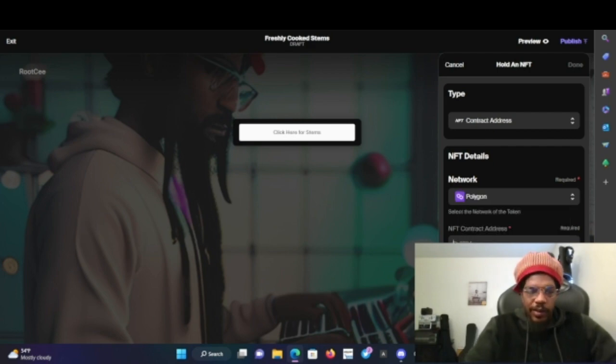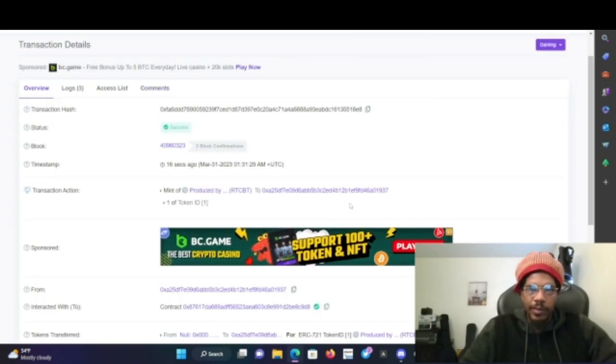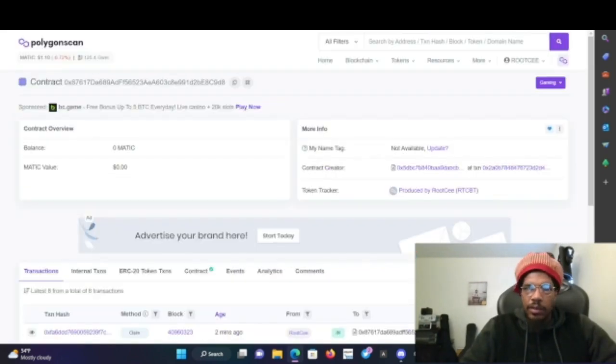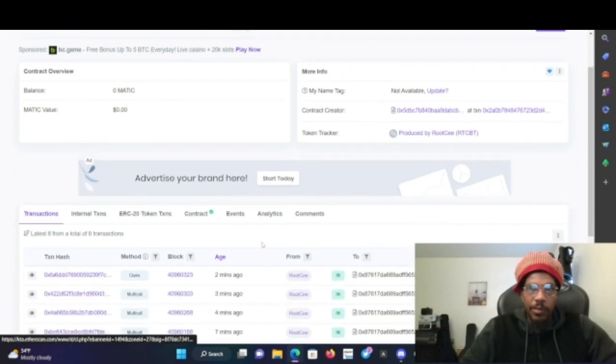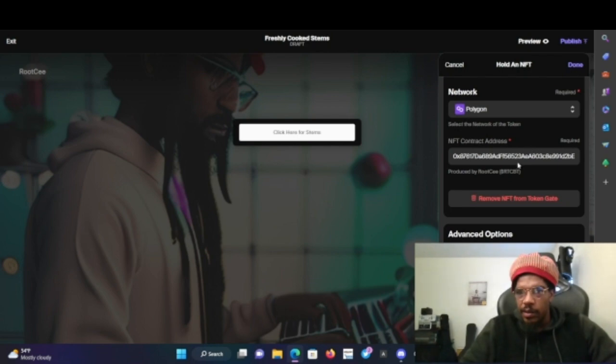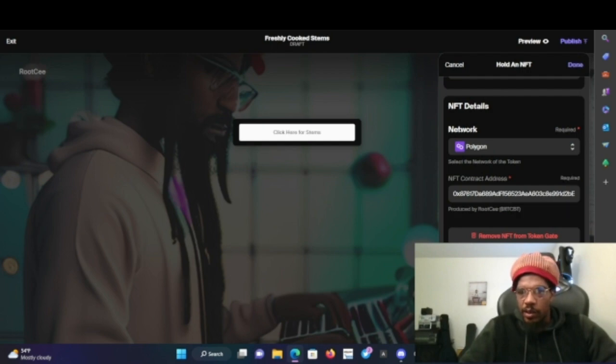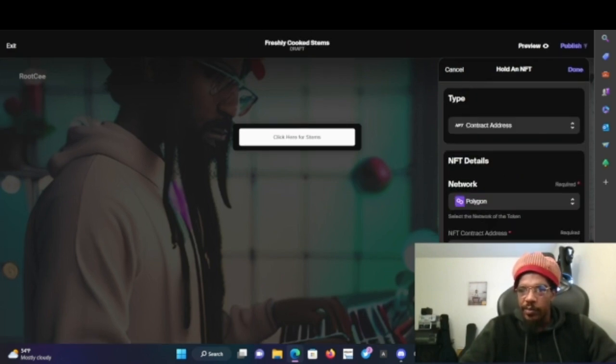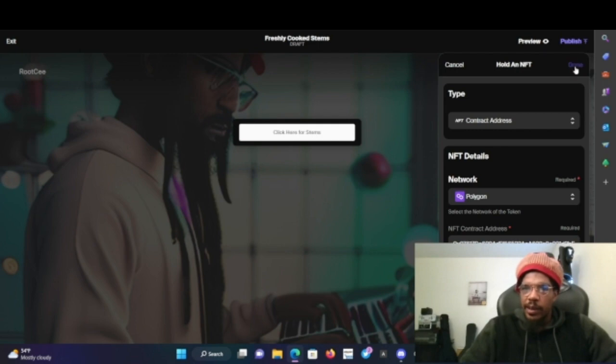Polygon. Enter it right here. That's the contract address. Make sure that's correct. It ends in C9D8. All right, let's make sure. C9D8. Yeah, produced by RootCee. C9D8. And this is token number one, I believe. So I think open ID is number one. Okay. All right, so then we click done.